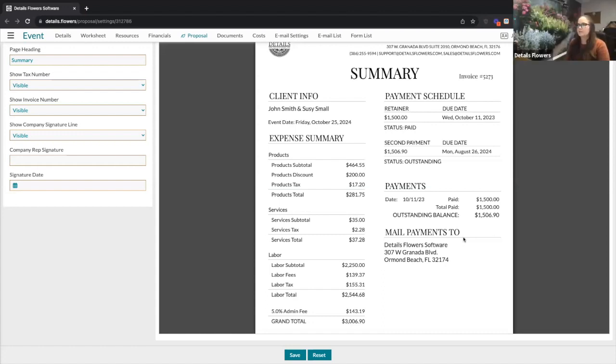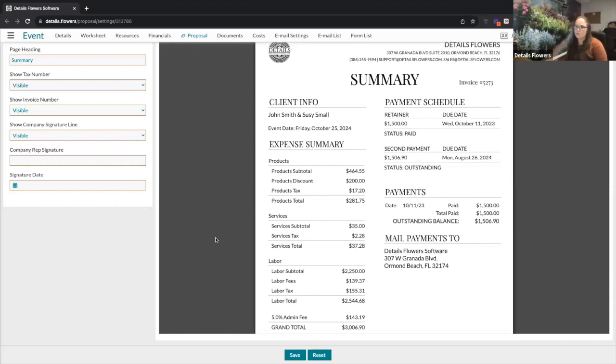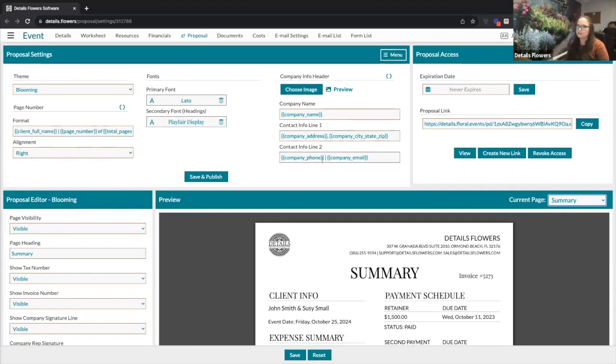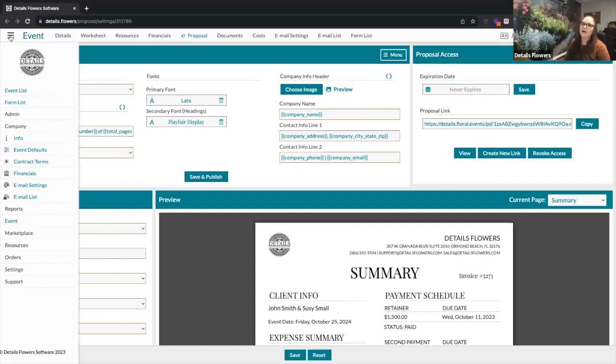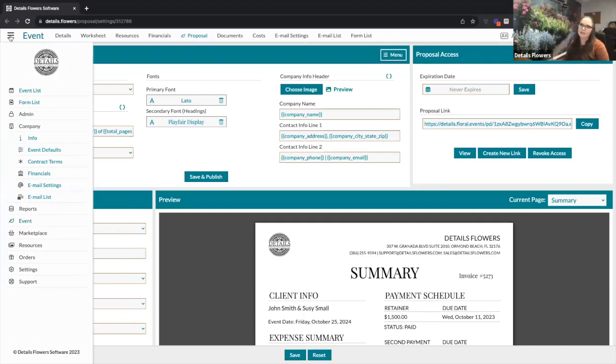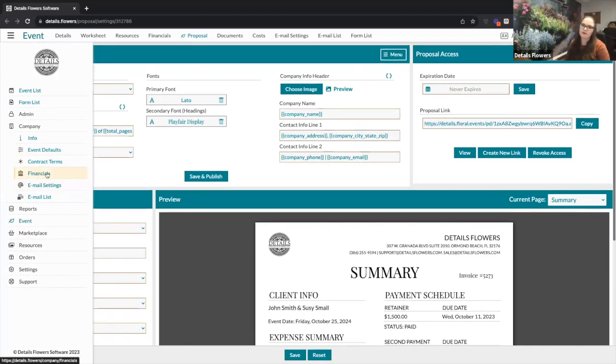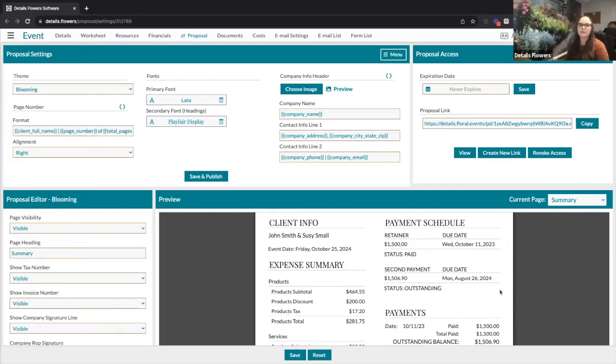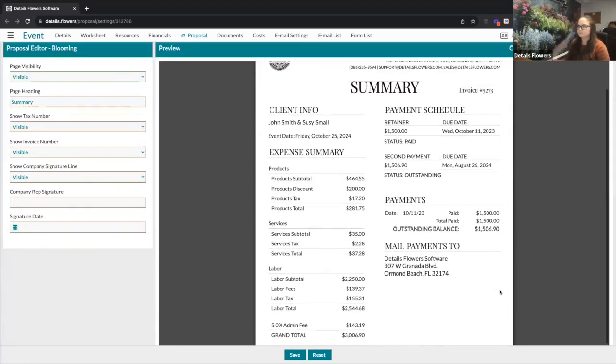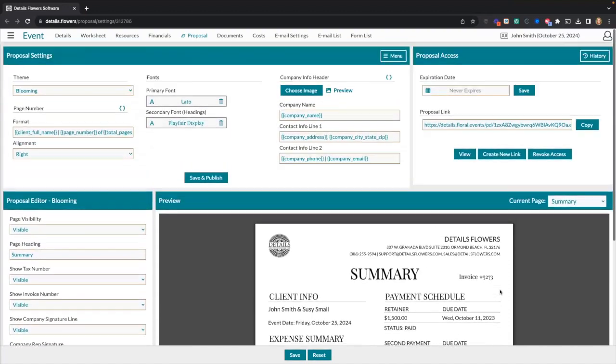Okay, so you can't put that information there. This section is hard coded to have that mail payments to header, if you will. So that's not something that you can change on the proposal. But if you just want to remove that section completely, on the main menu under financials, there's actually a section where you would put that information in. And if you clear out all of those fields, that section will just come off of the summary. Okay, thank you. Yeah, of course.